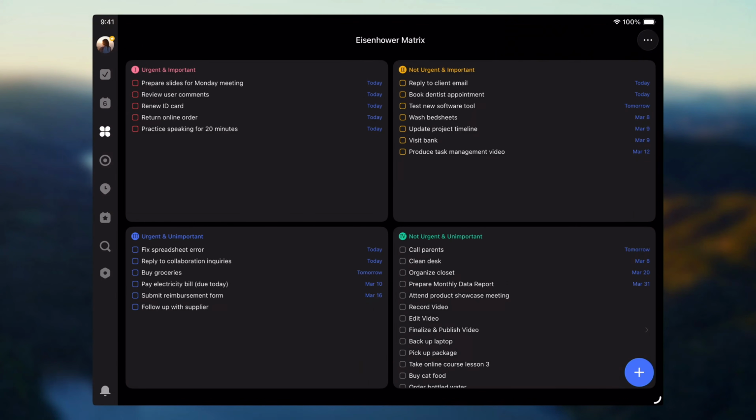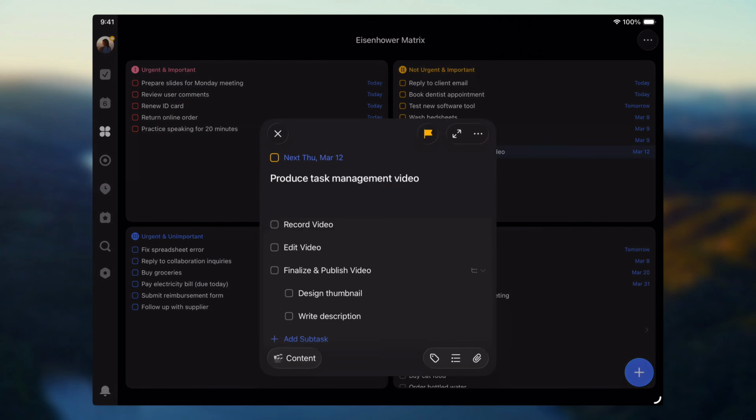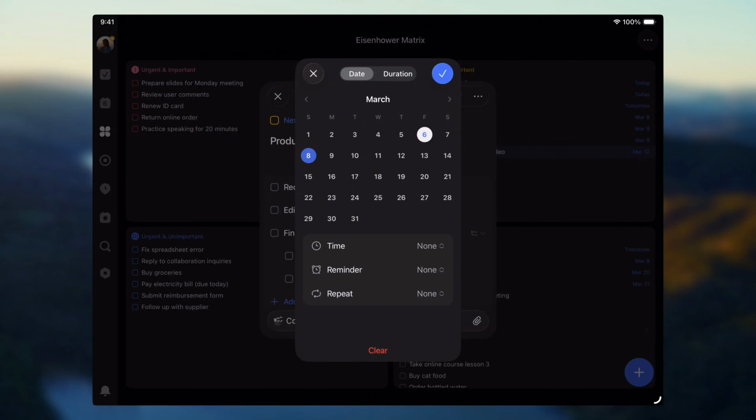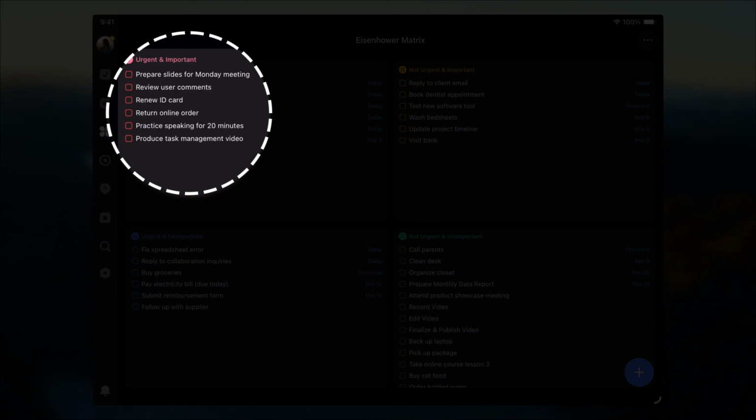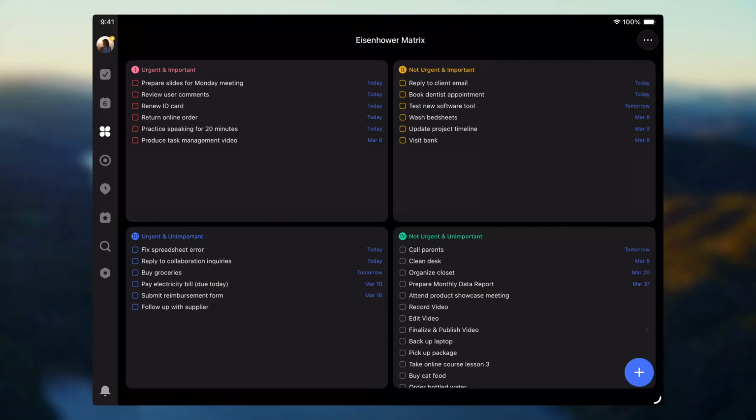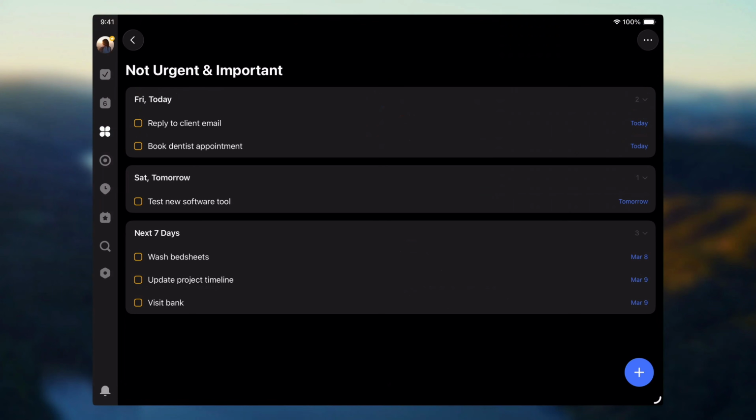If priorities change, you can drag tasks between quadrants to adjust them. For example, a video planned for next week might need to be published this week. Drag it from important but not urgent to important and urgent. Priority updates instantly.